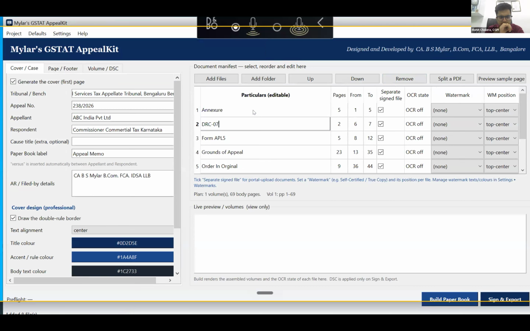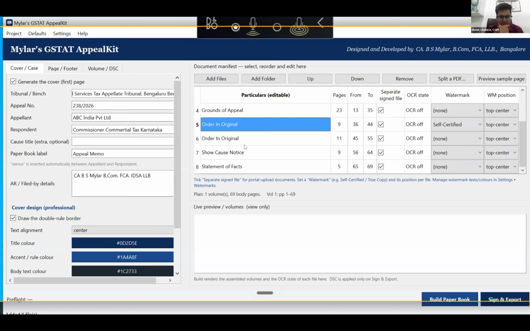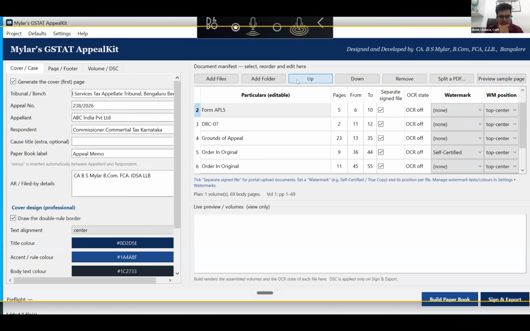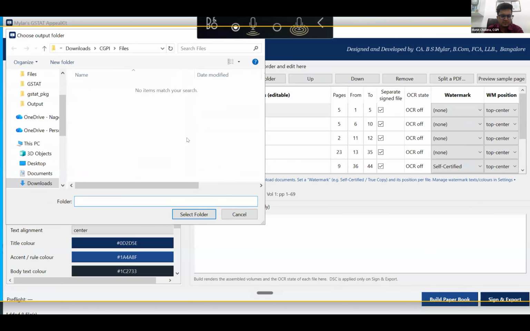Here, if you want to change the name, you can do it, or if you don't want to, you can just ignore it. The page numbers, from and to, all this will be there. If it is a DRC order in original, and you want a watermark, you can check which watermark you want. And if you want the APL form on top, you can take it on top: first APL1 and annexure. Once everything is done, you can just say wait. So I'll just select the output file.